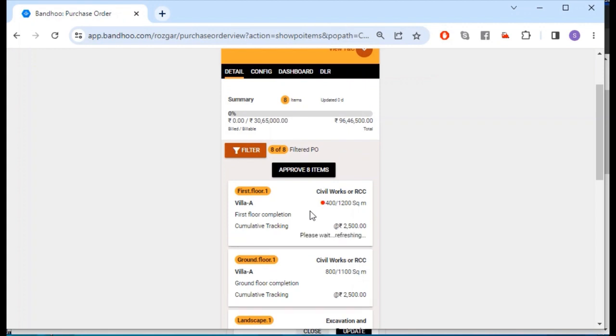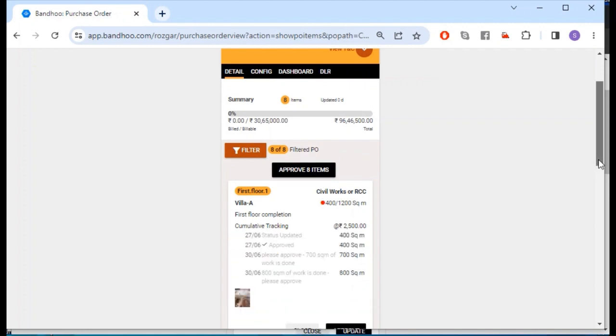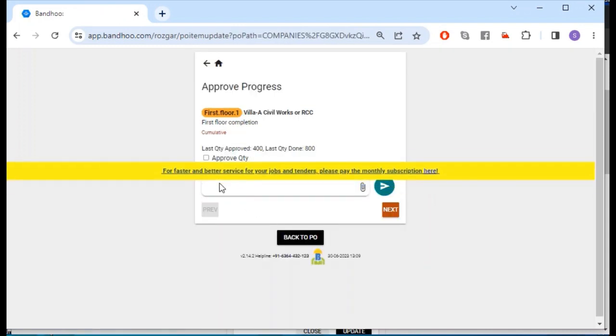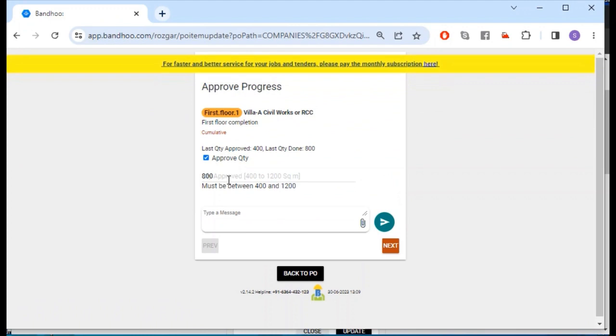If he clicks on it, then he can see that a new update has come, 30th of June, 800 square meter, and request for approval has come to him. It's like a chat interface. Once it is in place, he approves it. He goes to the quantity. He can change the quantity if he wants.